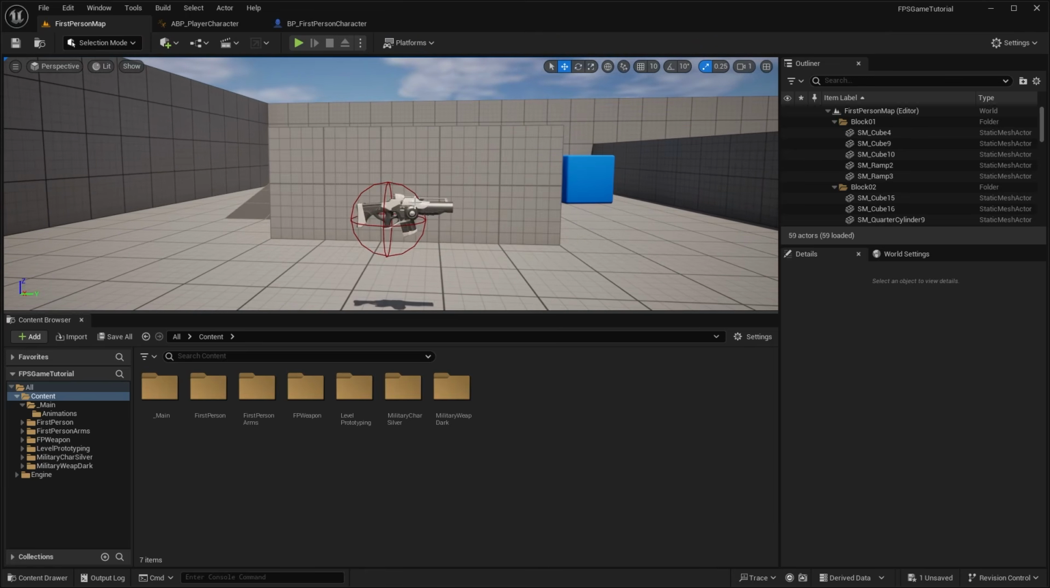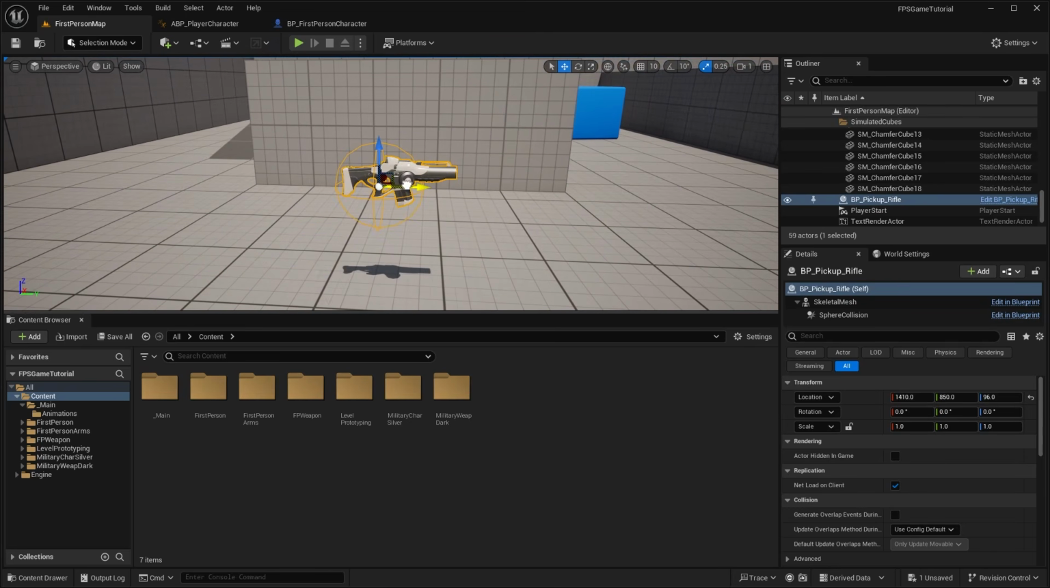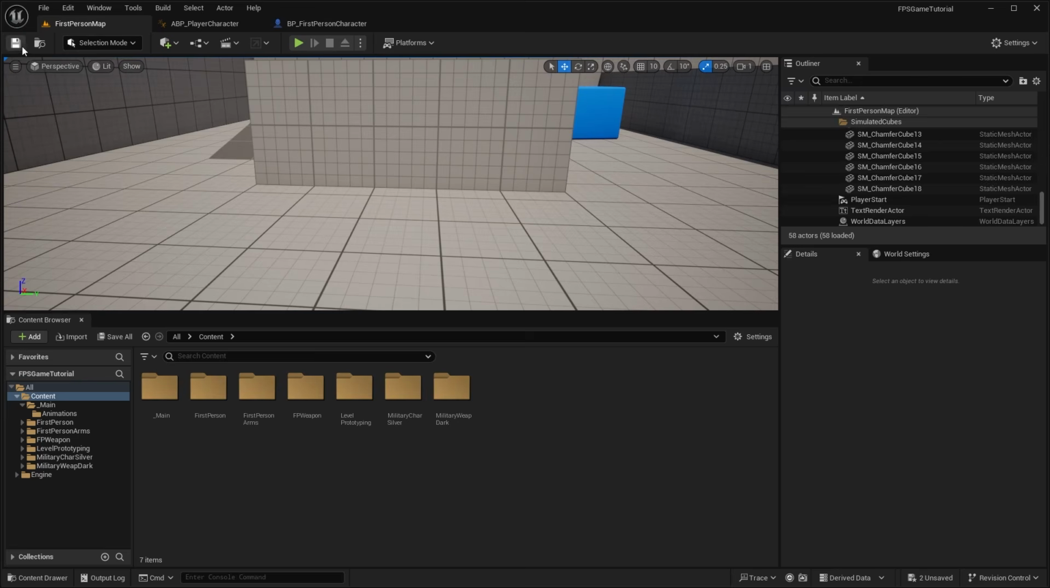Now before we get started, let's actually delete this pickup rifle because this will actually cause problems with our character blueprint. So just delete that. We don't need that. And let's close our character blueprint and our animation blueprint.